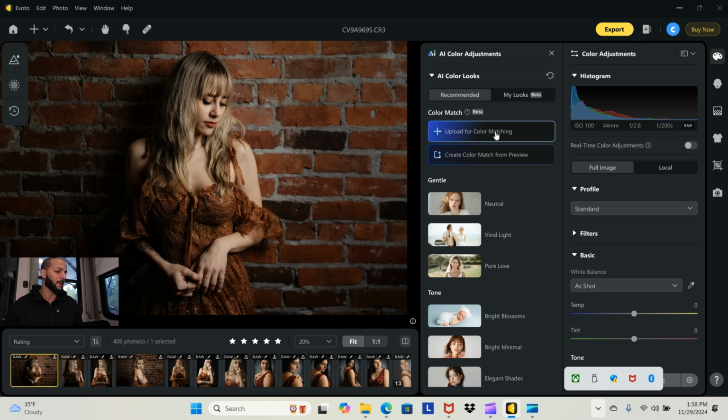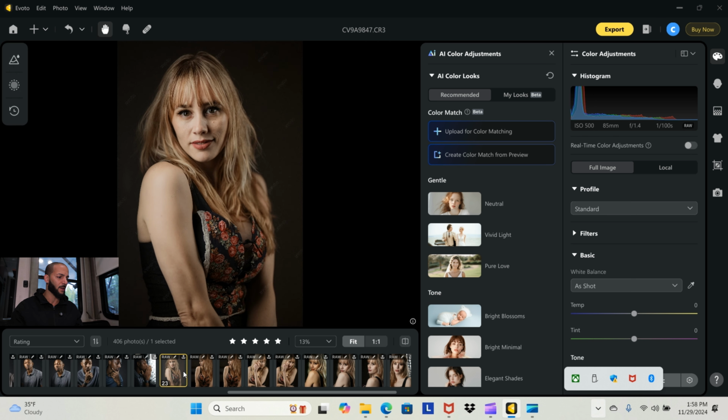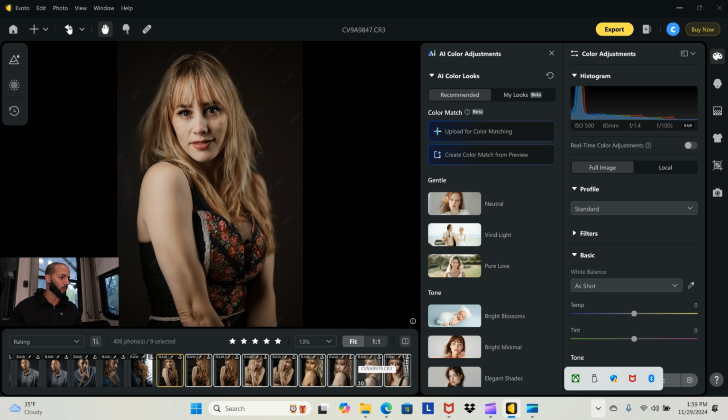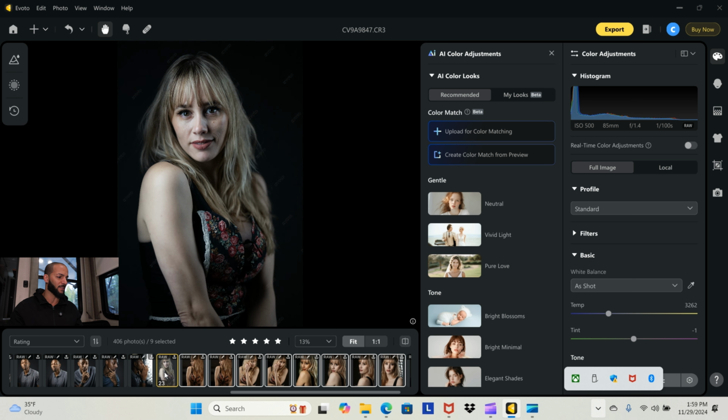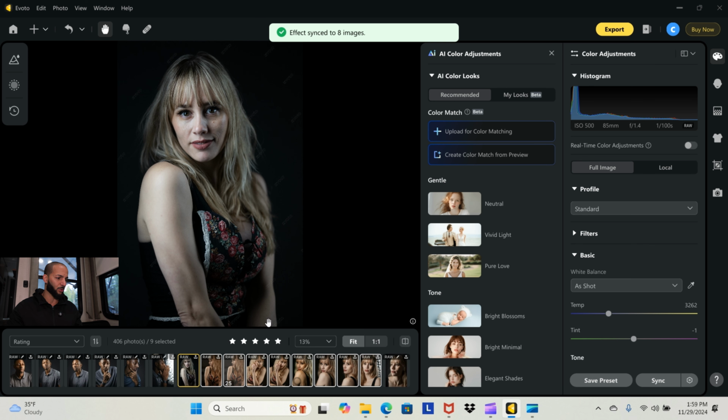For example, let's just say the client says, I love the warmth of this picture, can you match it? Let me reset these. To select, I'm just clicking this picture, holding shift and clicking this picture. I'm going to reset this picture, which will only apply to the picture that is in yellow. I will then hit sync, and it will reset all those options throughout the rest of these pictures.